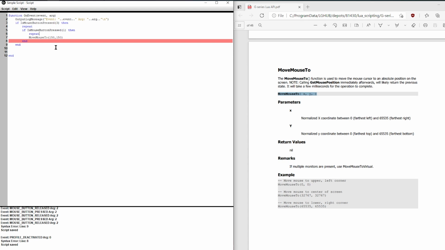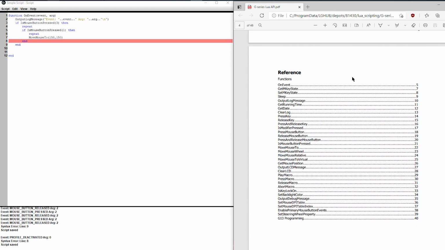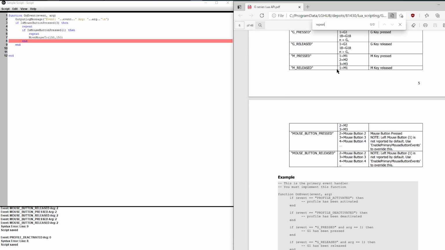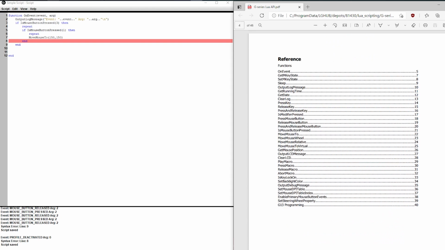Now, something you may know is that there's a repeat function. I don't know if the repeat function is actually covered in this reference. Let's see. Repeats. I don't see repeat here. Do you guys see repeat? I don't see repeat. So repeat is actually not covered. Repeat is actually something of the language.